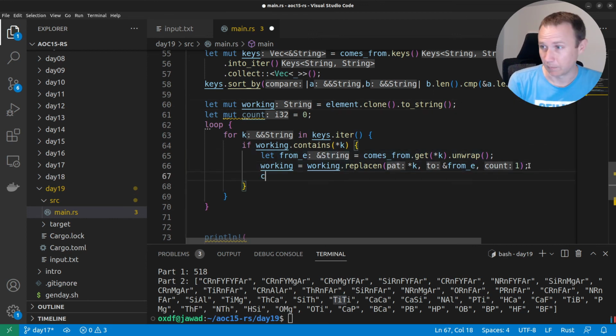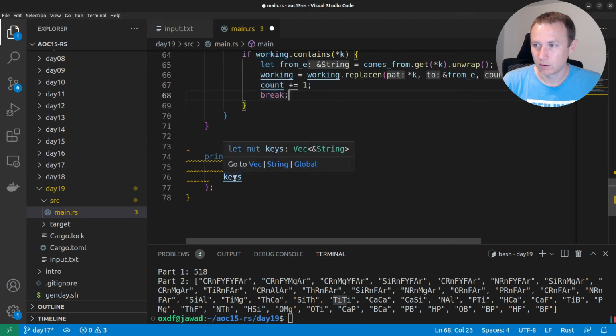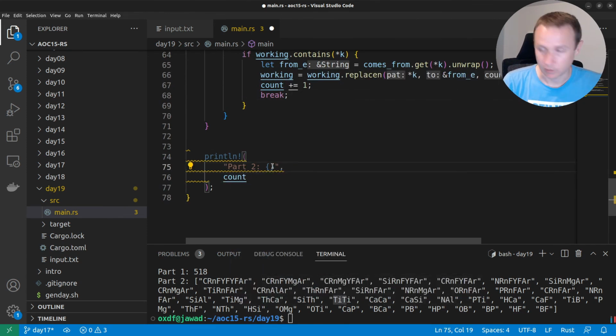I need to update my count as well, plus equals 1. And now I'm going to break. What that's going to do is, as soon as I find one that's in there, the longest one I find, I'm going to replace it, and then go back and start over and check whether the longest one's in there again. If that all worked well, we should be able to just put count here and get rid of our debug print.